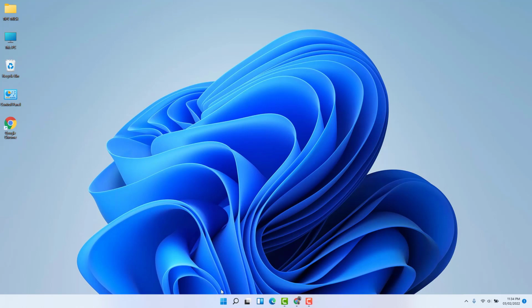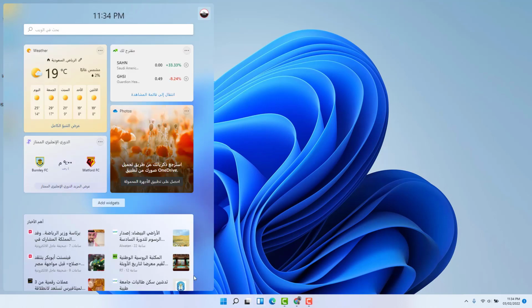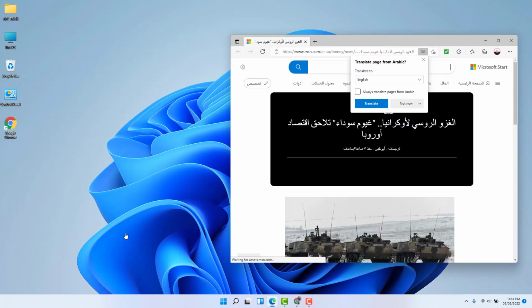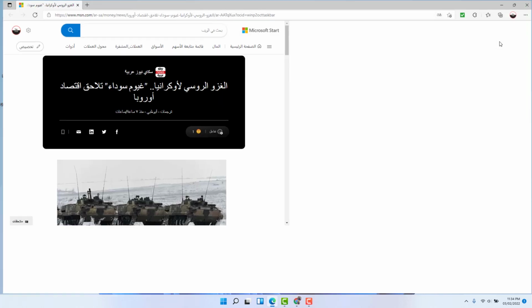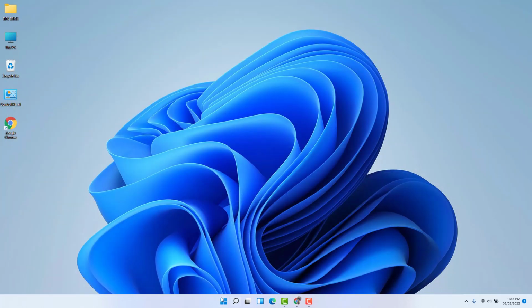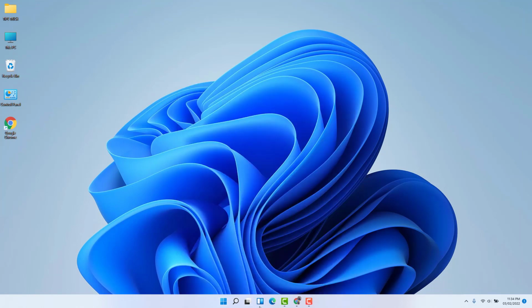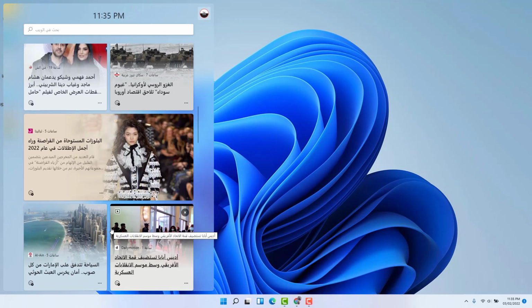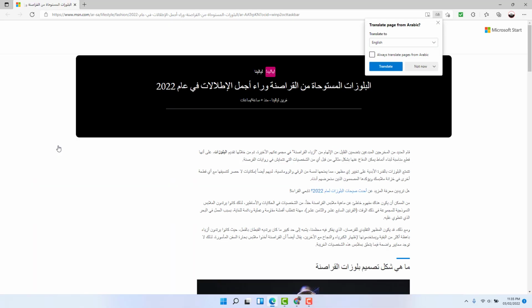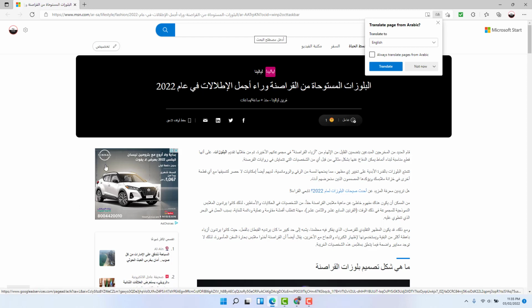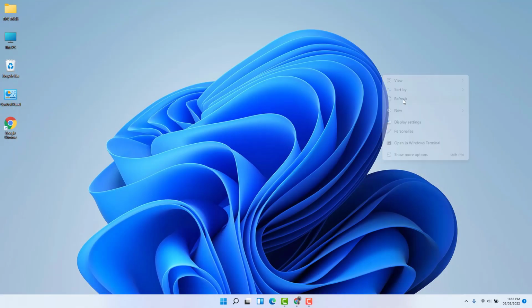But still, if you go to this widget and try to open any link, all those are going to be opened with Microsoft Edge. Any link related to Microsoft or Windows 11, if you try to open it, is still going to be opened with Microsoft Edge. So in this way you can easily change your default web browser in your Windows 11 PC.